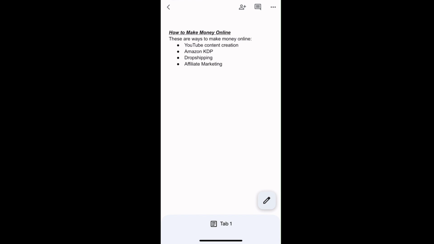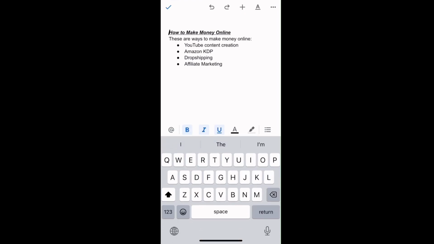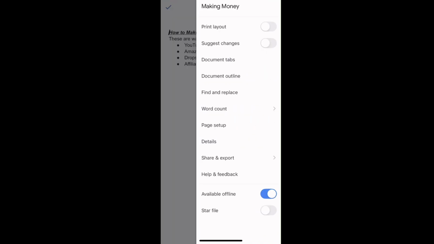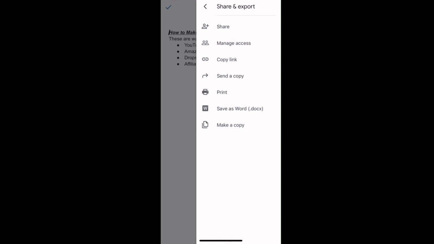Once you find yourself here, tap on the pen-like icon at the bottom right. This allows you to edit this document further or add or remove anything, but that's not what we're interested in here. So tap on the three dots at the top right. When you tap on the three dots, locate the option to share. You can see share and export. Tap on that.